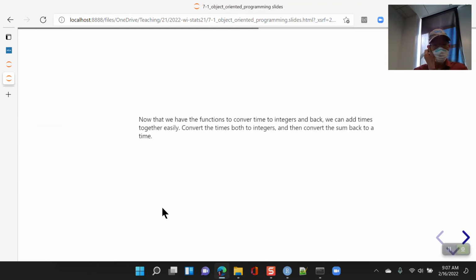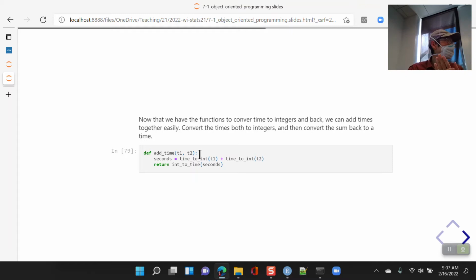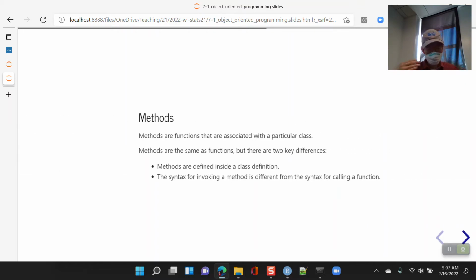We left off there, and we said, now we can take two times and add them together. We convert both times into the number of seconds and add those seconds together, which is very straightforward. None of that checking how much over 60 it is, none of that modular division nonsense. Once we have that, we convert it back into a time. This is where we left off, and we're going to pick up from there.